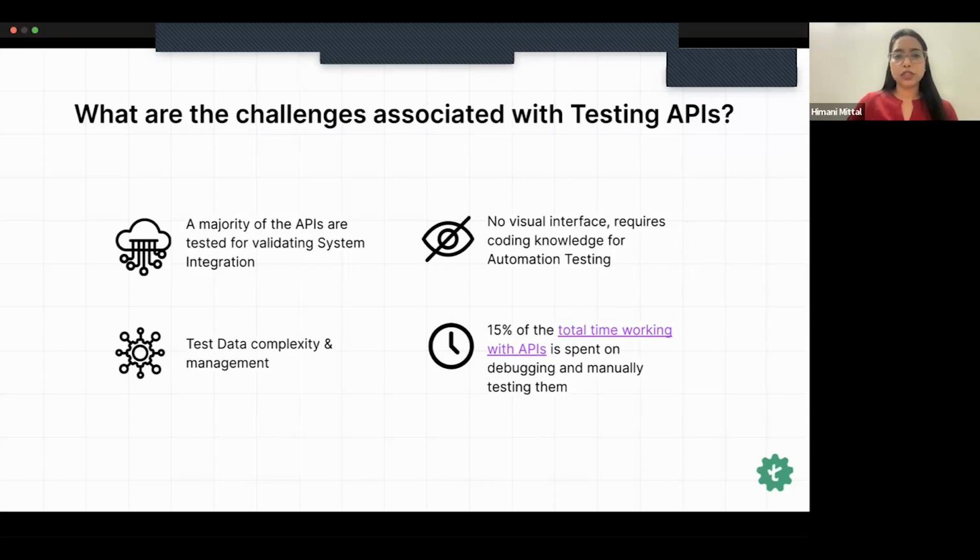Another thing is that 15% of total time working with APIs is spent on debugging the issues and manually verifying them. There are some more challenges that we have tried to fix with the Testsigma API module. Now, before moving on to how Testsigma has implemented it, we'll launch a short poll for you. Darshini will launch that poll and we'll see what the API testing landscape is at your organization.